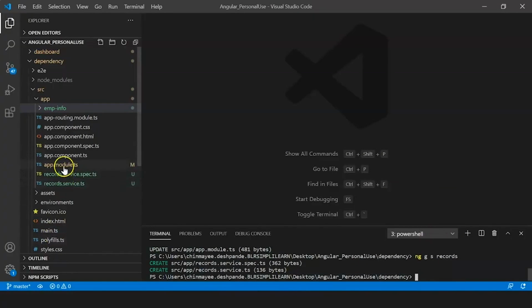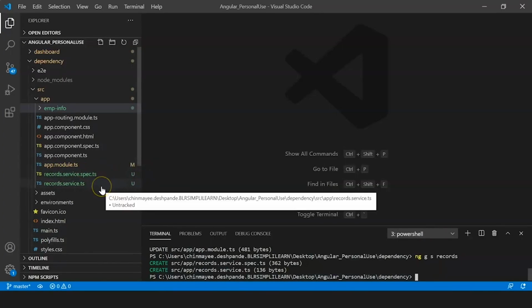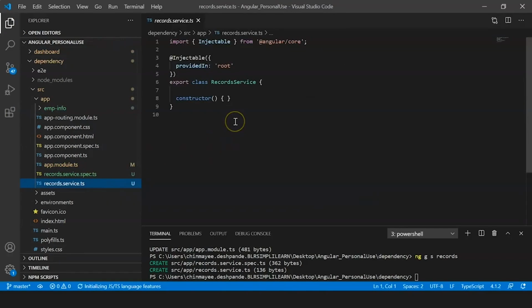Alright, here you can see 2 files are created. There is a spec.ts file and the .ts file. Now the service contains all the employee data that needs to be displayed. So let's go ahead and write the data.